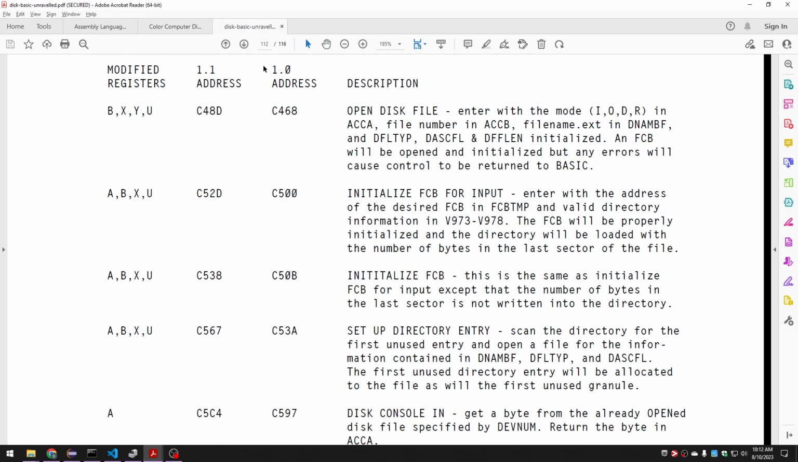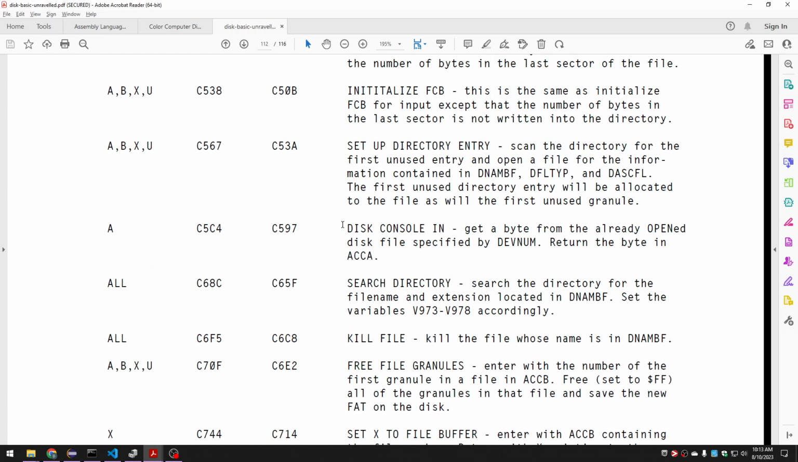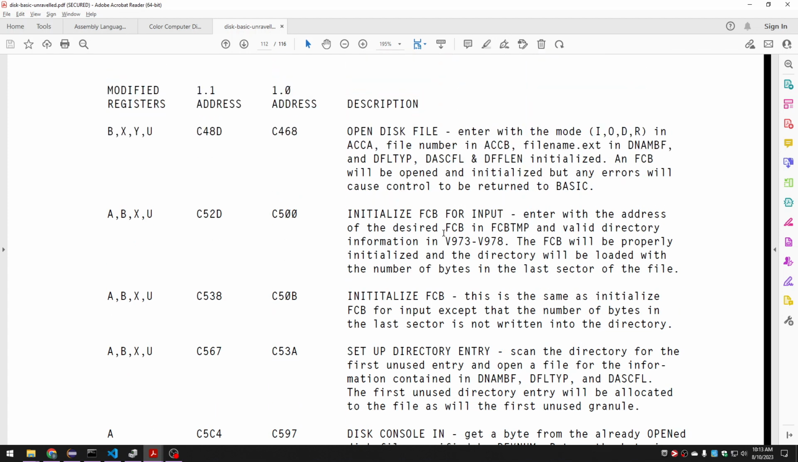In the back of Disk Basic Unravelled, they give a list of the most reusable ROM routines that you might want to call. And sure enough, they've got one to open a disk file. They've got one to read a character from a particular disk file N. So this looks like it may be the way to go. And in fact, they even tell you how to call it. They tell you what to initialize.